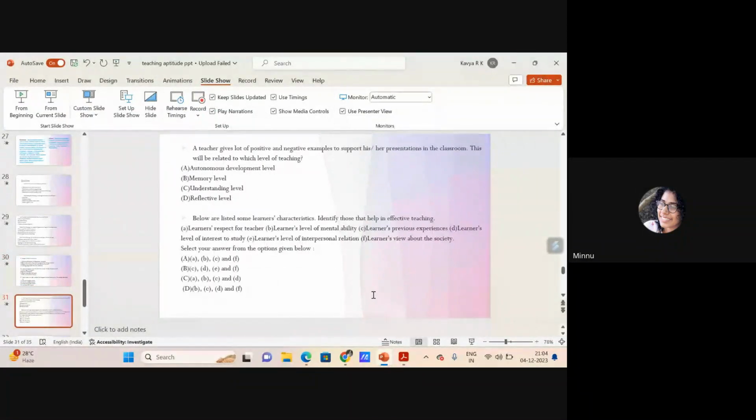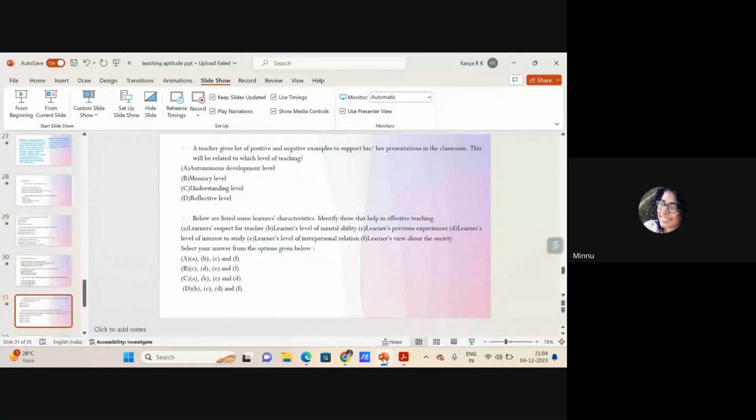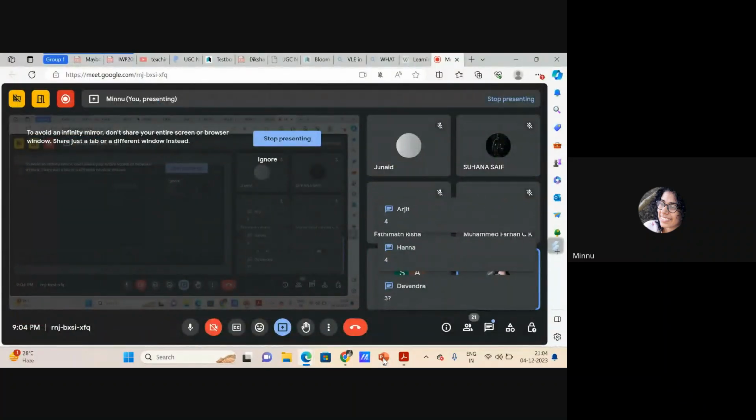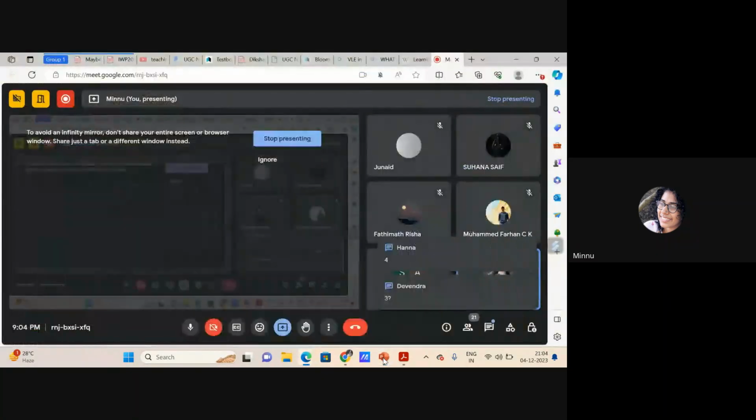We have another question. A teacher gives a lot of positive and negative examples to support his or her presentations in the classroom. This will be related to which level of teaching? We talked about 3 levels of teaching. So here the teacher provides so many examples to support his or her presentations. So in what level of teaching will this impact? Can you get the options? Yeah, here actually it's third. It's the understanding level. I think somebody said the answer.